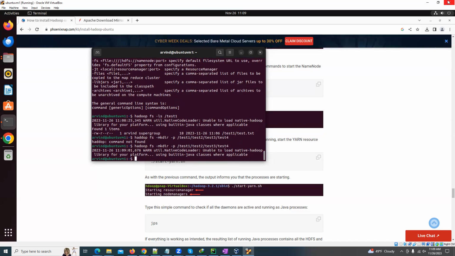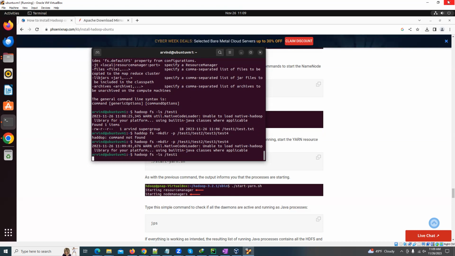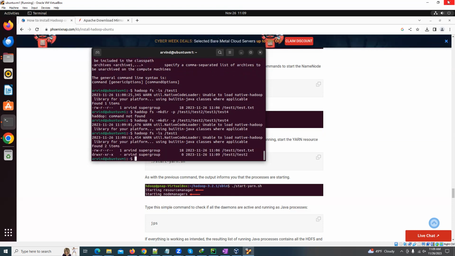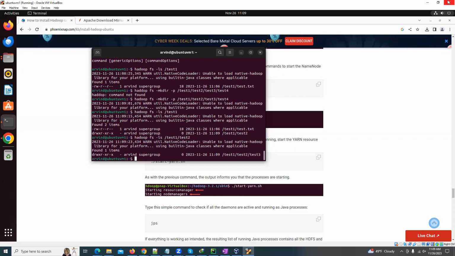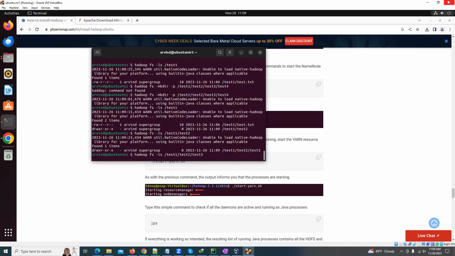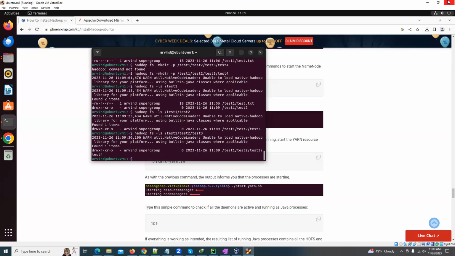Now, if I want to verify whether these directories are created or not, I run hadoop fs -ls /test1. The test2 directory should be there, and it is there. If I verify inside test2, I will see test3 is there, and inside test3 I verify again. So with one single command, I can create multiple empty directories. Test4 is there. This way we'll practice how to use the Hadoop file system commands. There are around 30-40 commands, so we need to practice.